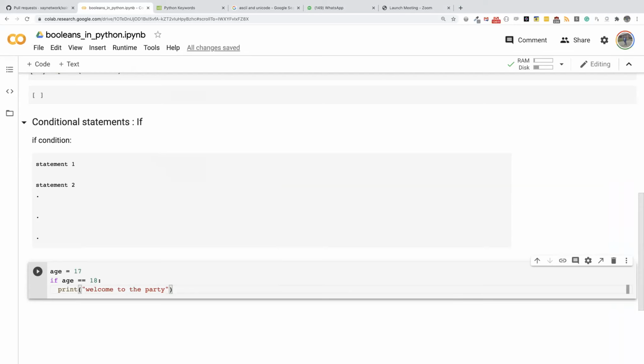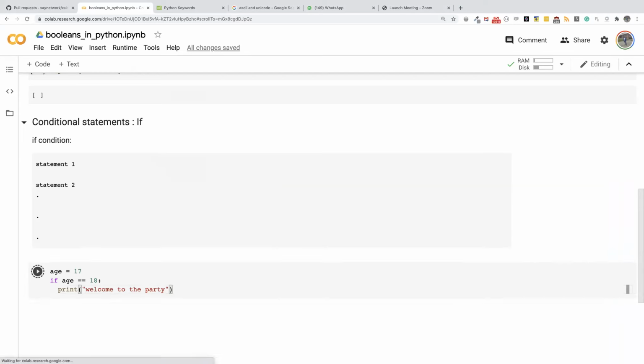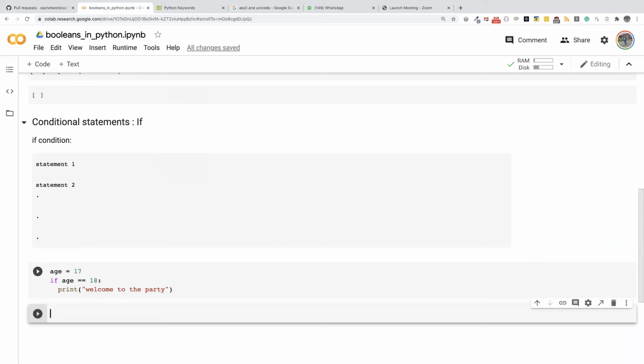Now, I'm not going to show you how to do else statement just yet. Okay, so let's run this cell and see. Does the output surprise you? The fact that nothing was printed out, does it surprise you?